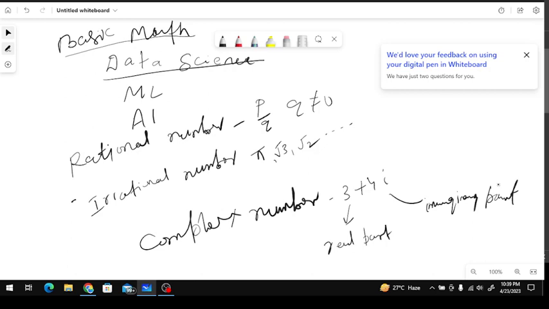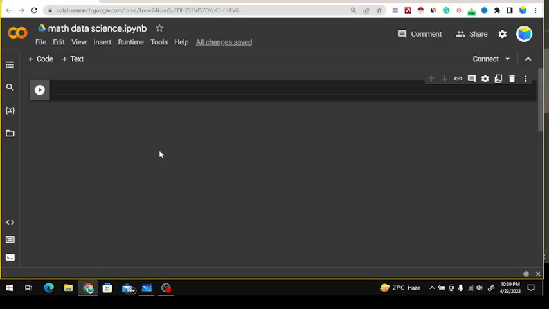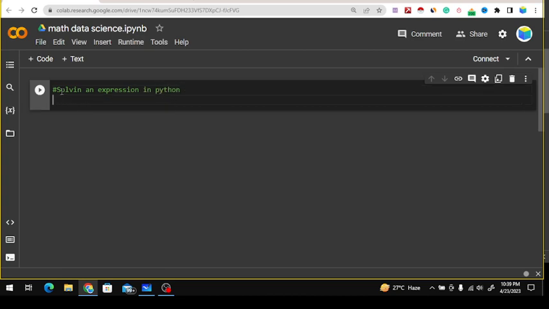But whenever we are using a programming language, how do we write something in Python? Suppose you want to create another value. Here we want to solve an expression in Python. So let's see how we write it.